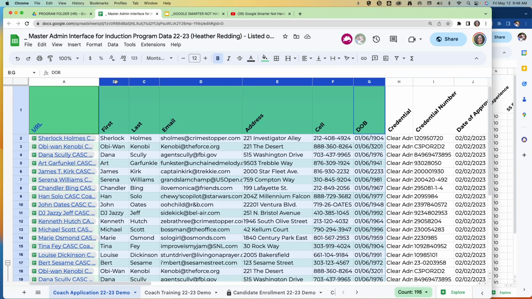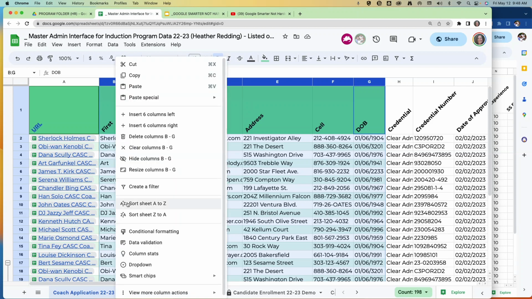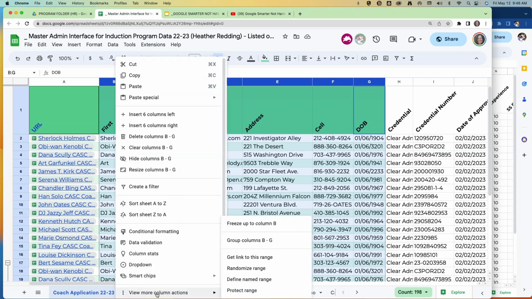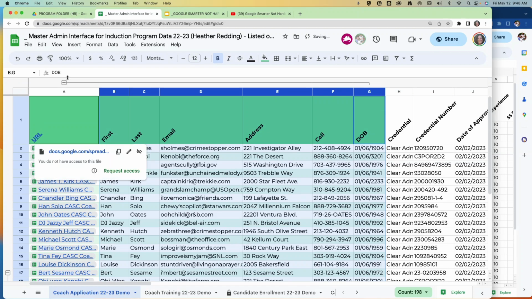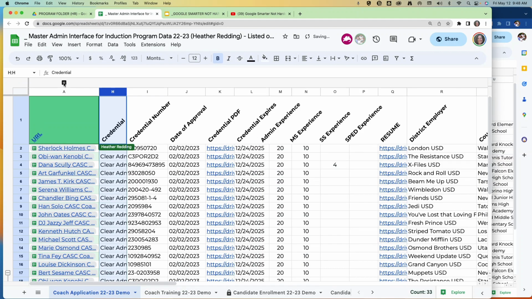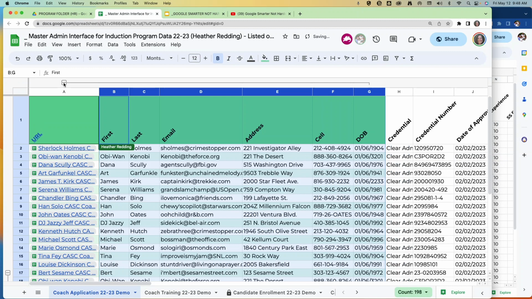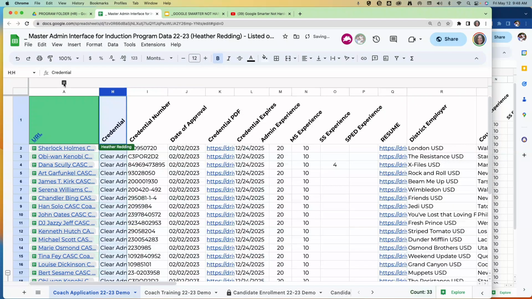And then I will highlight everything except for the one column that will stay. I'll highlight all those columns and then I'll right click and I'll do view more column actions and group, which I know you already know. But what that does is it allows me to group by, okay, that's the demographic information.